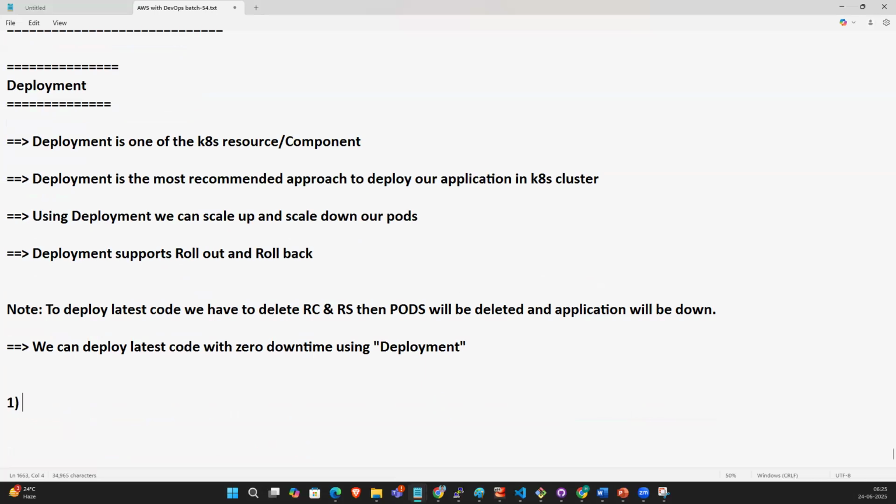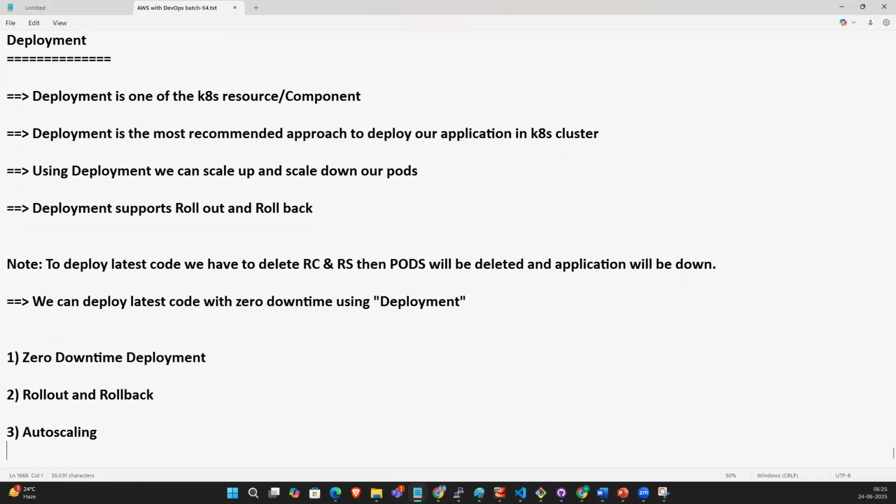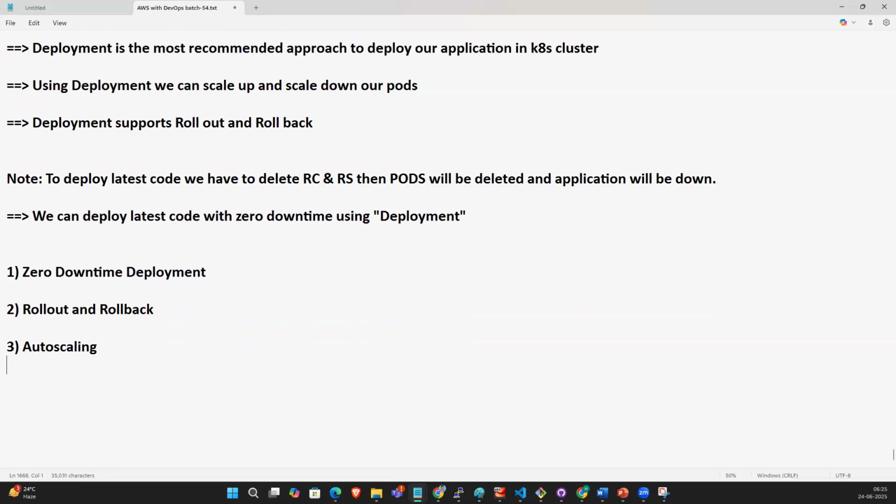So what is that zero downtime deployment? We can use zero downtime deployment because of the deployment strategies: rolling update and recreate. If we use rolling update, it will be a zero downtime deployment. Then rollout and rollback. What is the third feature? Auto scaling. Auto scaling capabilities are available in the Deployment.